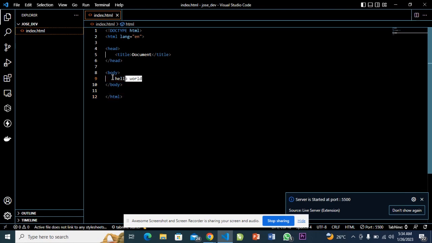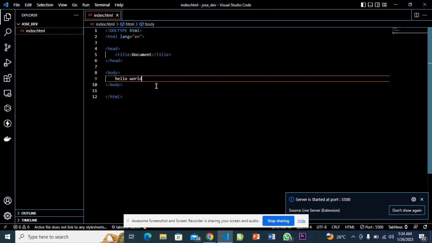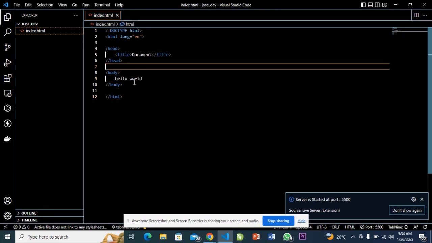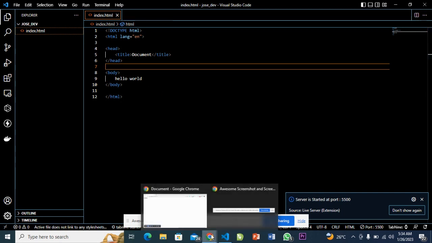So as you can see, the live server has been opened on my browser. I'm using the Chrome browser. As you can see, hello world. So in my VS Code I put hello world. As I said earlier, everything you put between the body is what you will see in your browser.